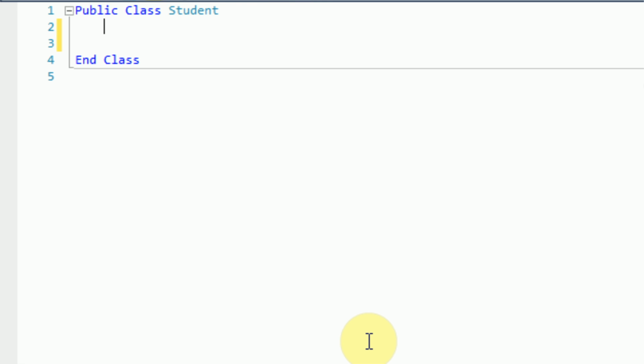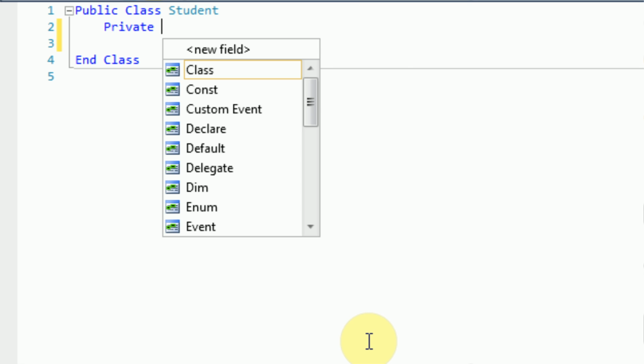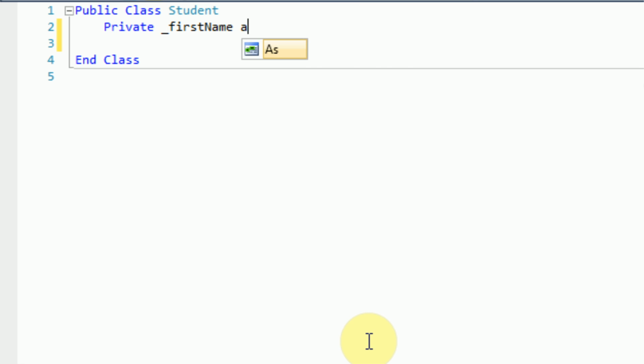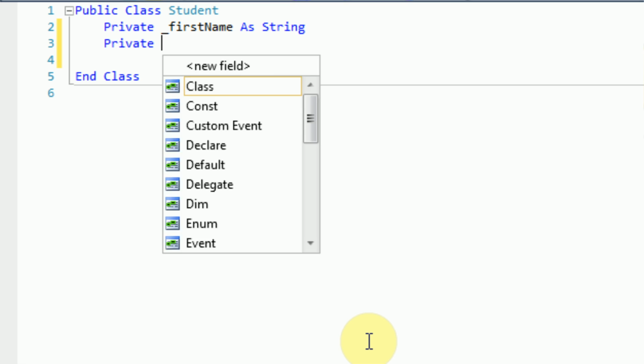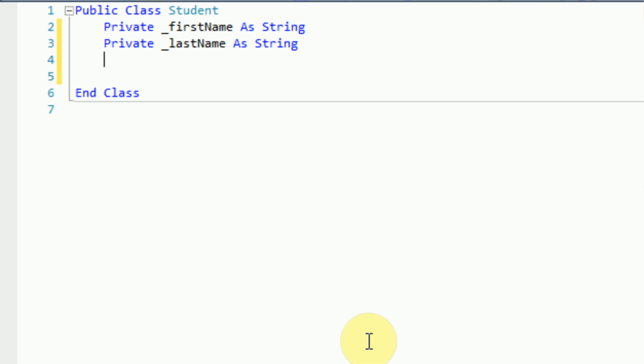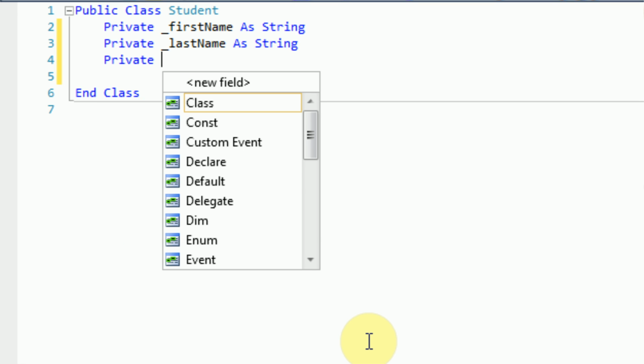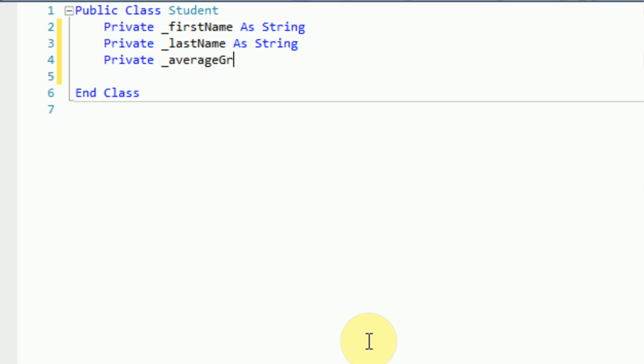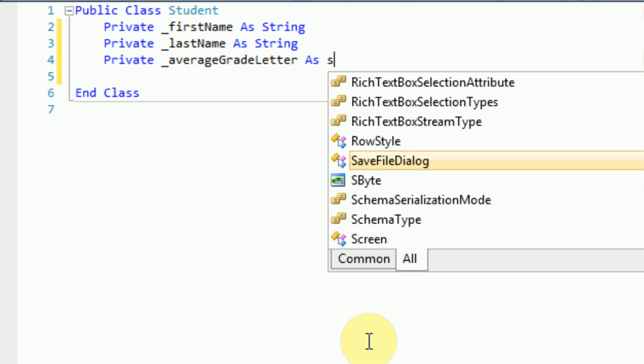So now that I have my public class Student here, I'm just going to fill in the details. So I'm going to create three private variables. Well, let's start with private first name as string, private last name as string, and what else does a student have? Okay, private average grade letter as string.